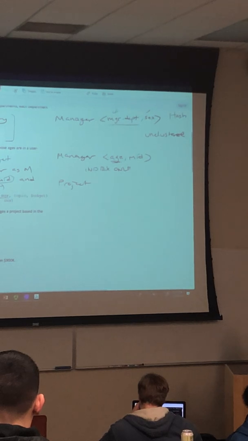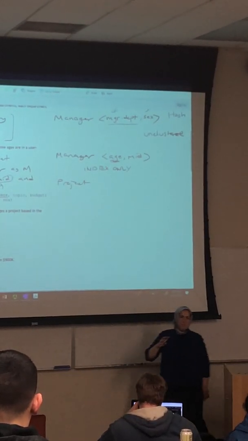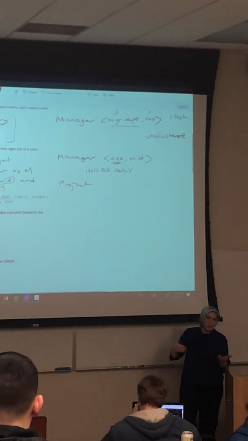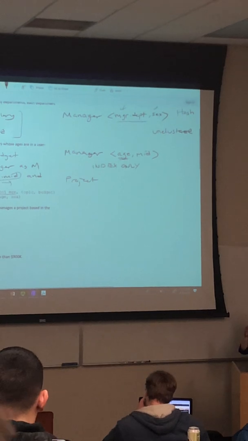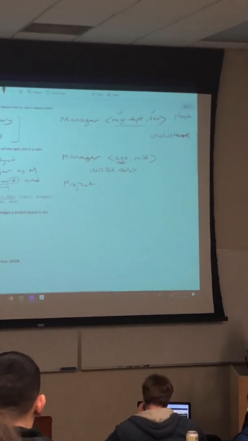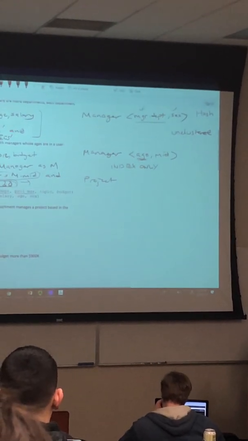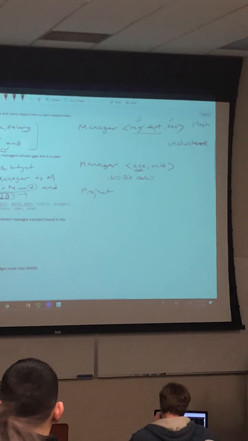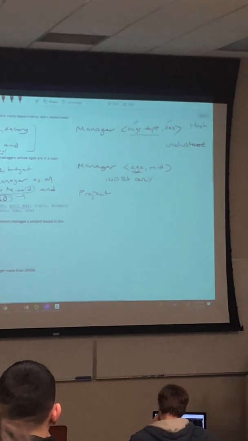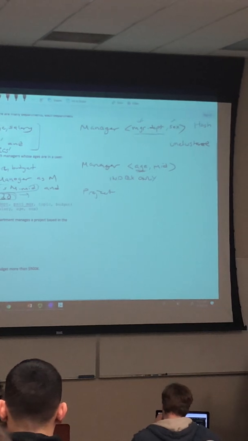If I only included age, that might or might not be helpful, because I would still have to retrieve MID. But since the other thing I need to retrieve from the manager table is MID, if I include MID as well, I will be able to do an index-only scan through the manager table. I don't need to look at the data at all. So this will definitely help in this case.